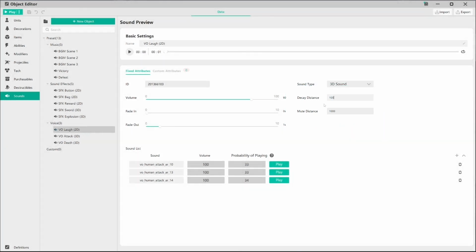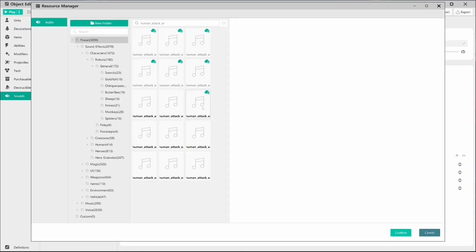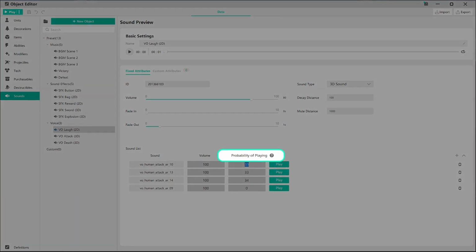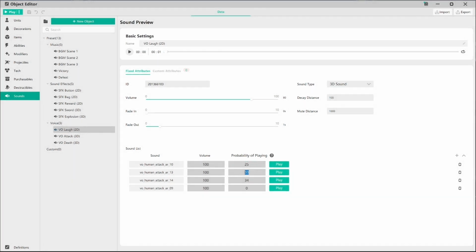In a sound pack, we can simultaneously add multiple sound clips in the sound list. Volume and probability of playing can be set individually for each sound clip. Probability of playing means that when the sound list is triggered to be played, the sounds in the sound list will be played accordingly to the probability.